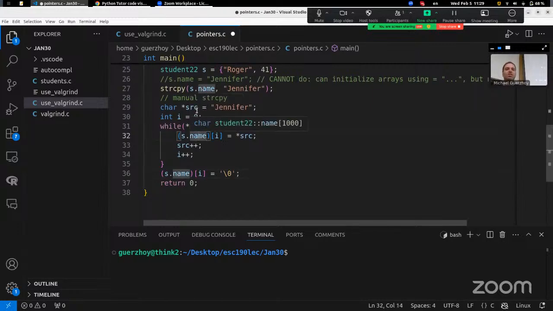So here, SRC initially would be the capital J, meaning the address of the capital J. When we do SRC++, what we're doing is we're advancing SRC by 1, so it would be the address of the E, and then the address of the N, and so on. Star SRC initially would be J, then E, then N, and so on. And here we're saying, keep doing this. So keep saying s.name at I is equal to the current value at address SRC, and keep doing it while star SRC is not null. Once star SRC becomes null, we exit. We still need to write the last null because this did not write the last null. So we write the last null.